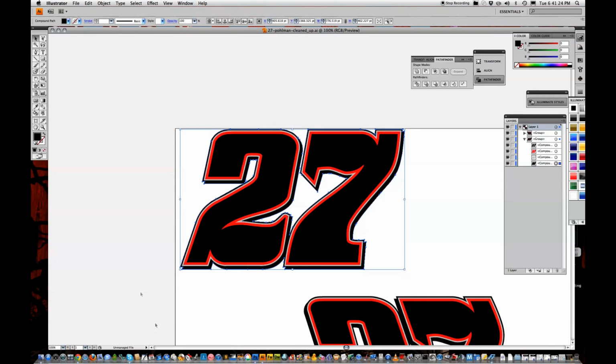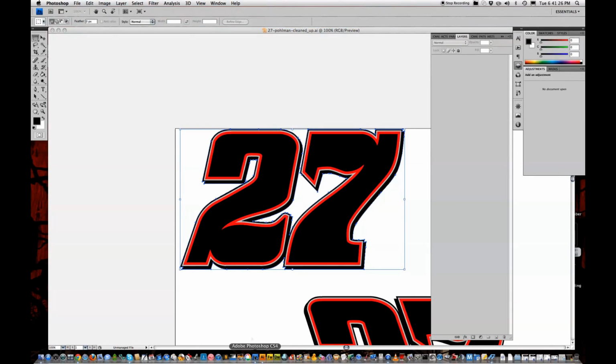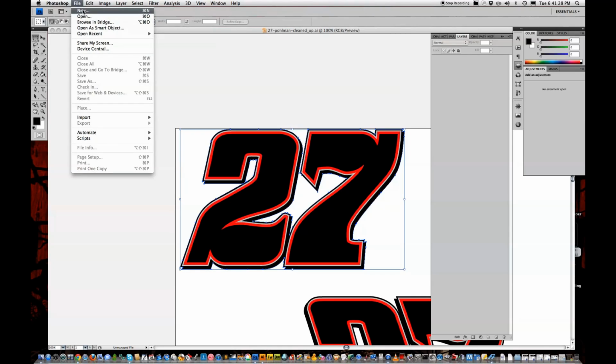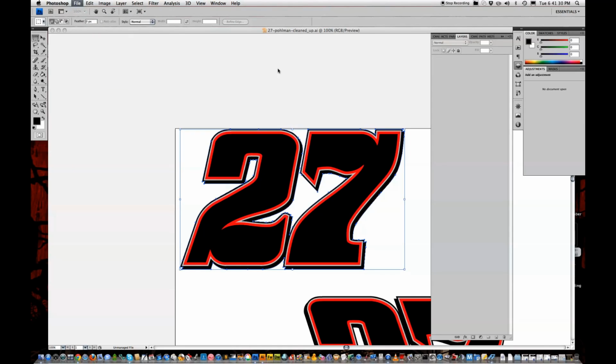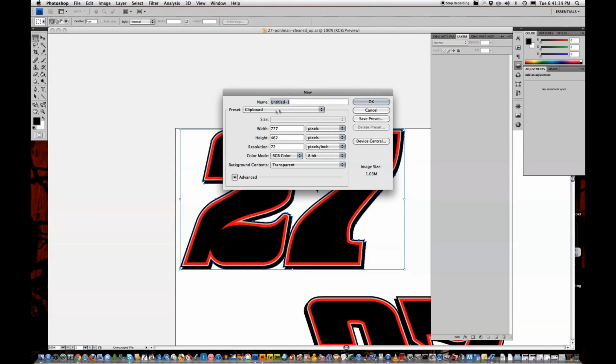Same basic process. We're going to go into Adobe Photoshop. We're going to create a new file. When it comes up with the dialogue, as you're going to see, it shows clipboard as the option. It's really kind of a neat thing that these programs do. You have to know that that's the exact shape.